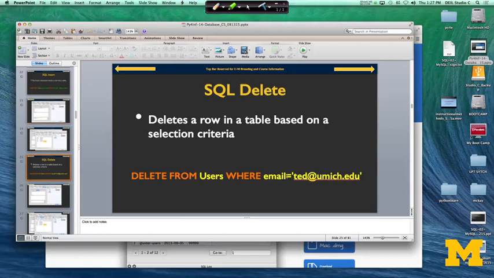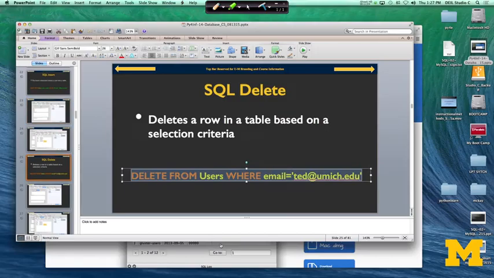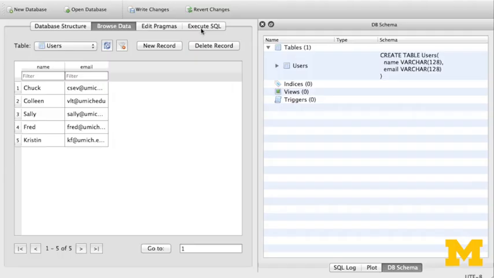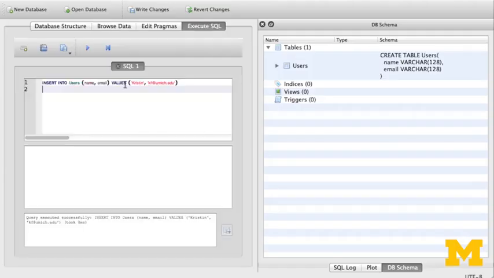Again, I just copy this, go back to my SQLite browser. I could use the delete record button, but I'm trying to teach you this SQL language now. So this is the way to do it. Delete from users where email equals ted@umich.edu. I hit the play button, and it says executed successfully.